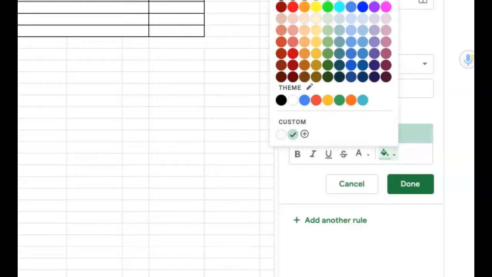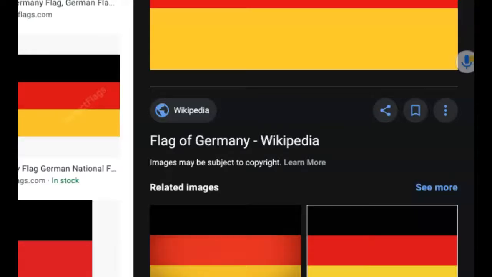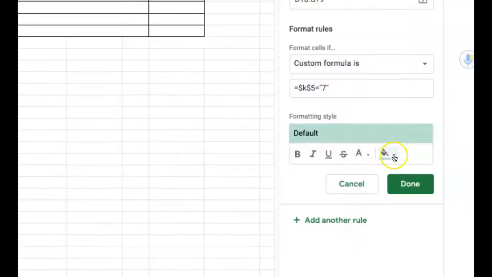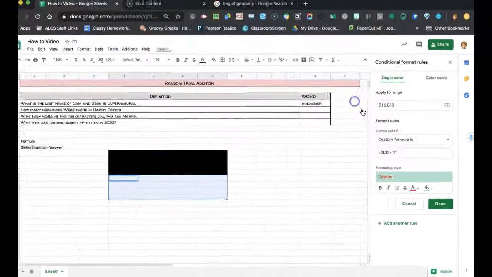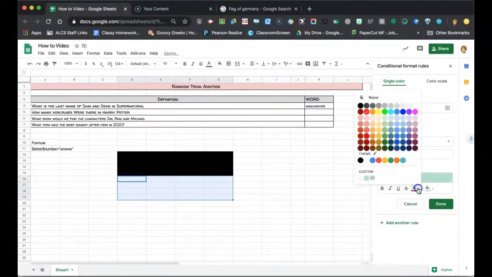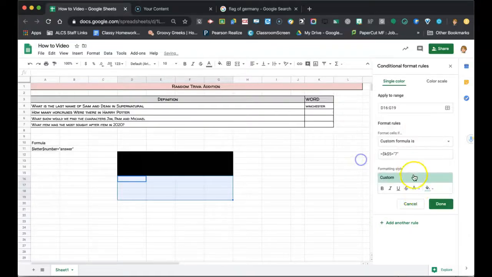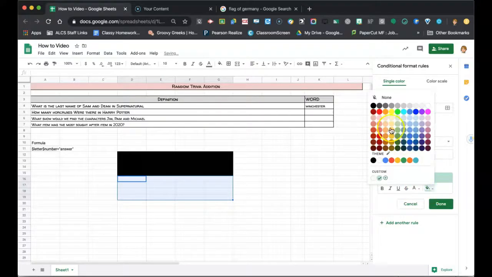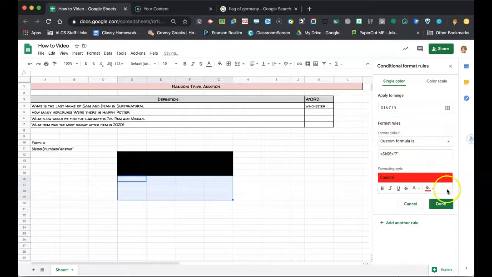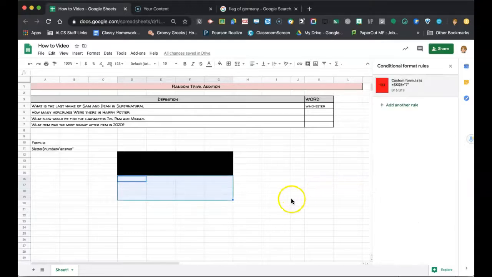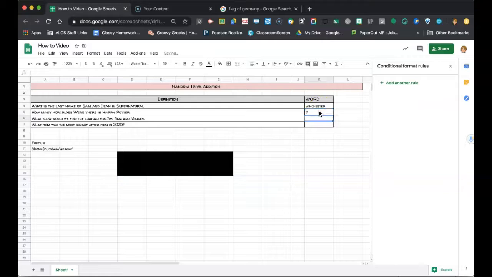And in this case, I want it to be red, so I change it to red. Whoops, sorry, change the font to red. I change it to red, and then I hit done, and then I'm going to test it out. So I'm going to put 7. It's always good when it works.